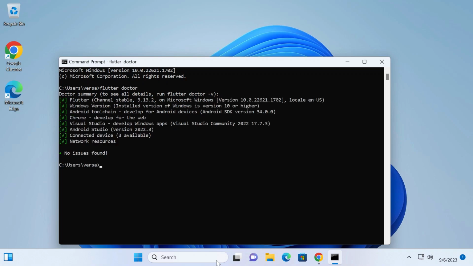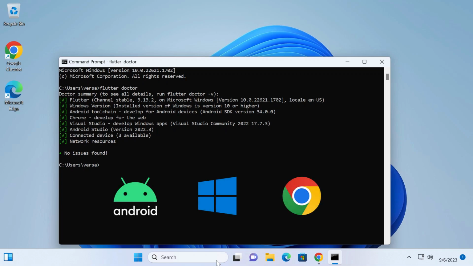Now, you should see green checkmarks everywhere. Well done! The Flutter SDK, along with all the tools you need for different platforms, is completely installed. You can begin creating apps for any platform you want.